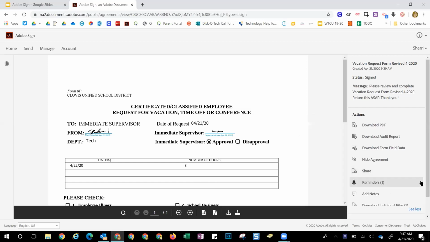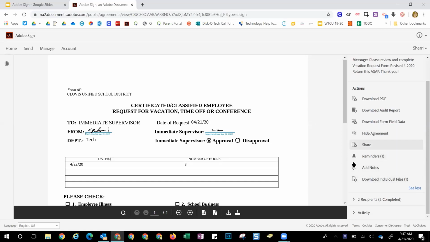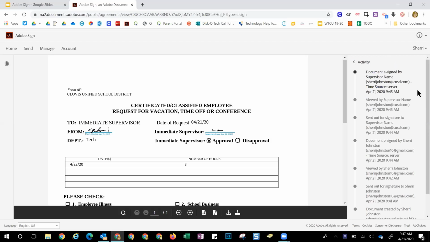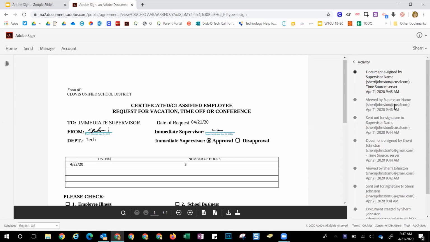If you come down here where it says see 3 more, there's some alternate things that you can do down here. Add notes, send out reminders, download the individual files. Okay. The activity section is rather interesting. You can see everything that's happened with this form from the time it was created. It was sent out, it was viewed, it was signed, it was sent to the next person, it was viewed, it was signed, and it was submitted.